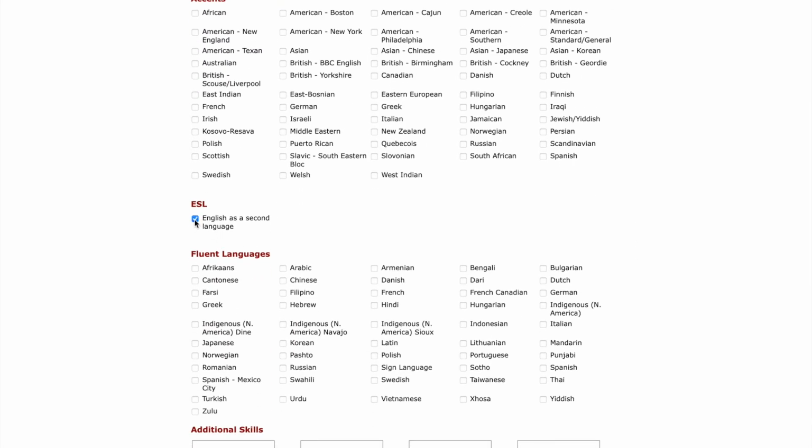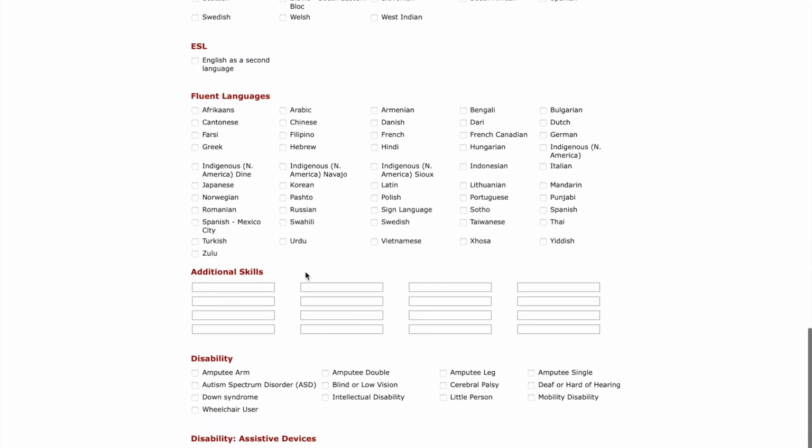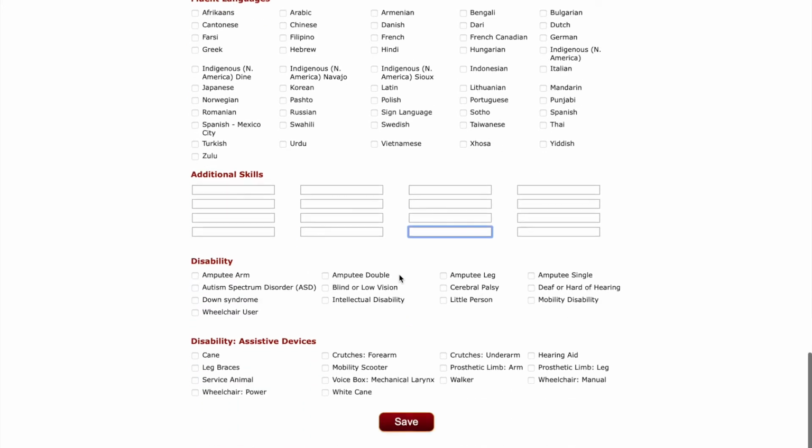English as a second language, if Spanish or any other language is your first language, then you will click that so we know. And all of the languages that you are 100% fluent in. If you can just speak a little bit of Spanish or a little bit of French, do not click these boxes. Only click it if you are 100% fluent. And if there's anything that wasn't listed above, you can add them in these boxes here. Any additional skills. If you are a skilled underwater basket weaver, you can add that in these boxes.